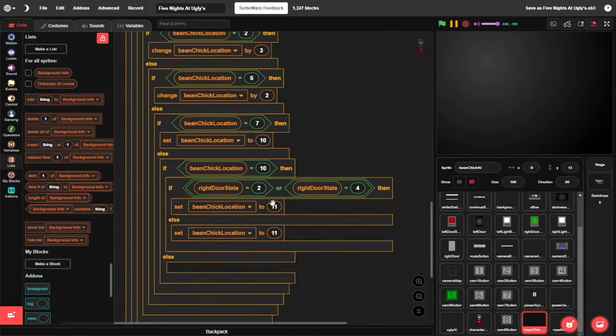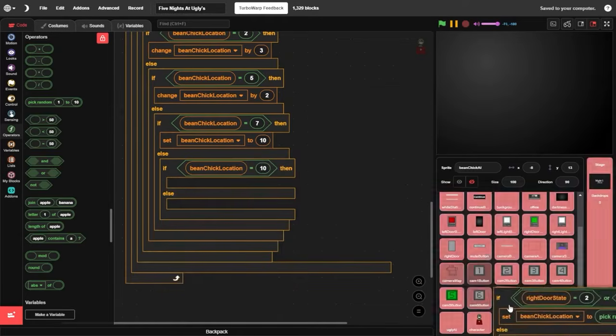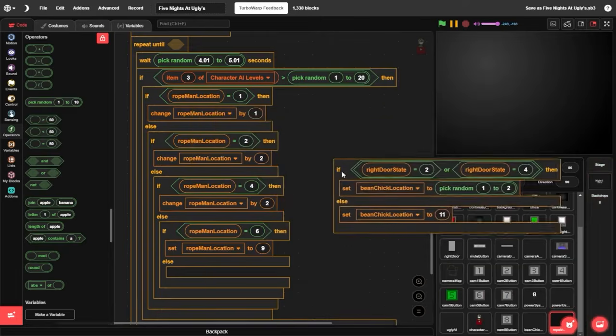Else, I want her to go back to, let's say, either the stage or the playroom. So I'll say pick random 1 to 2. So she'll now go either to the playroom or back to the stage if the door is closed. Fantastic, that's all you need. Then we're gonna grab this and we're gonna put it in Rope Man, and then Rope Man has his own little bit of code to mess with.